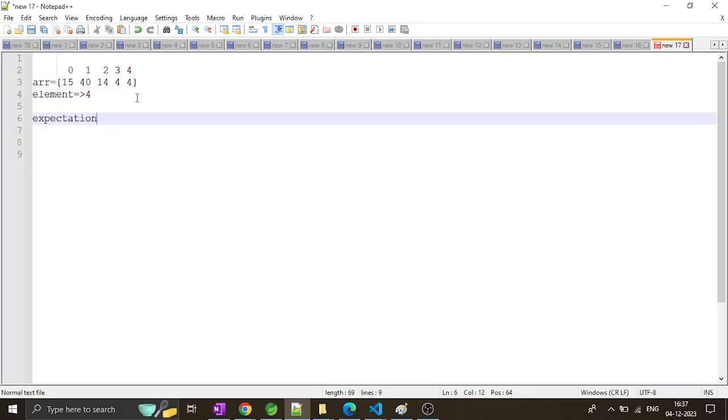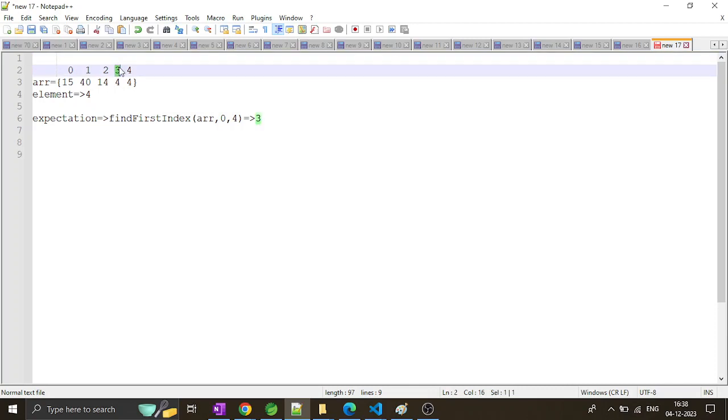So let's set the expectations that we have a find first index kind of method which accepts the array, comma, the index from which we'll start the iteration, so let's consider 0 as the first, and then the element, right? And the element is 4. So if we are given this, then the expected output is that it should print 3, right? That the third index is the first occurrence of 4.